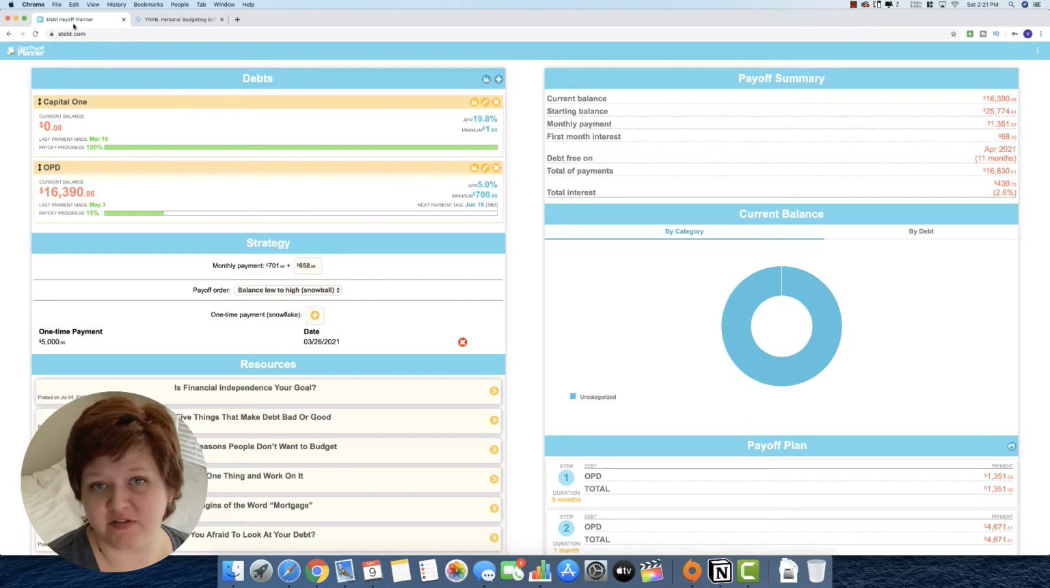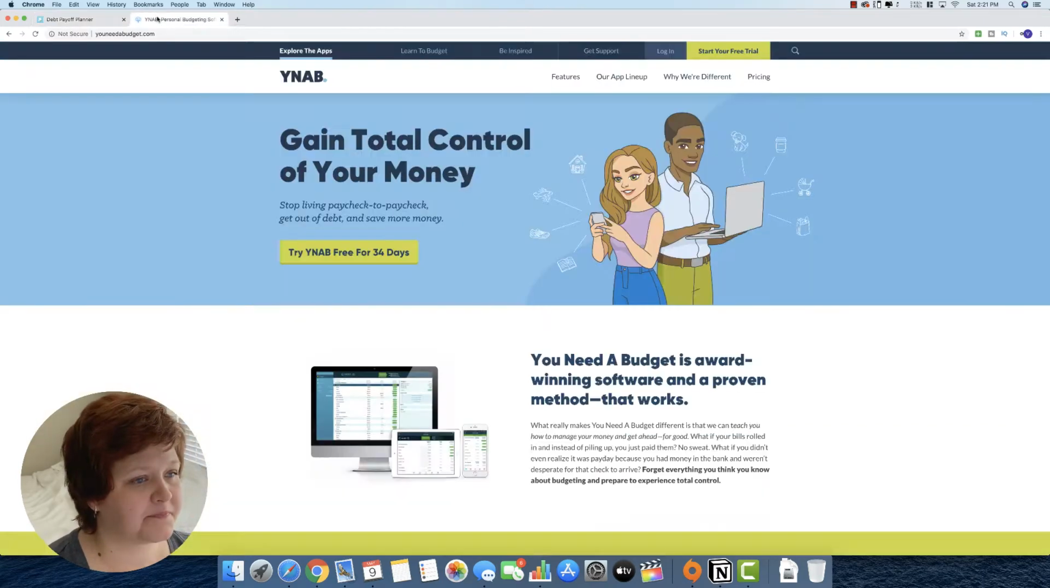You don't need to use these tools. The principles will be the same. This is just a method that I'm using. But I'm going to walk you through how I would create a debt payoff plan, more specifically how we created our debt payoff plan, or debt repayment plan, debt snowball, whatever you want to consider it.